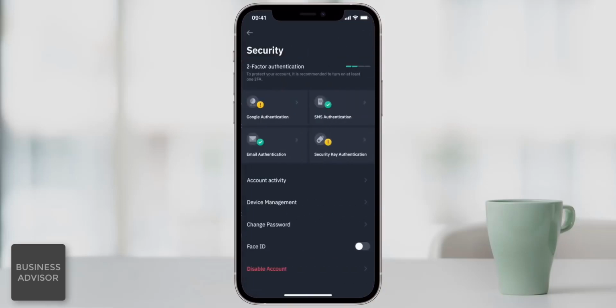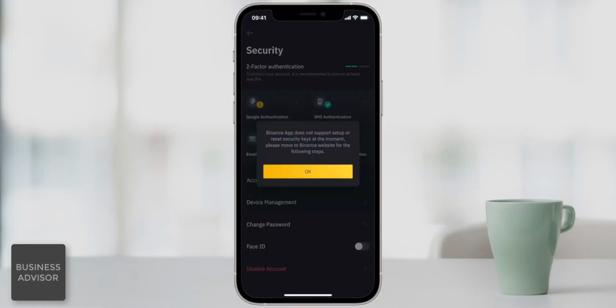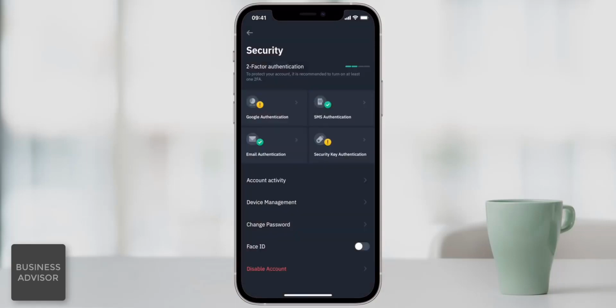Other important settings, of course, are the security settings. So if we go back and go into security, everything can be handled right in here. If you want a physical security key, you can get that, but you have to go onto the desktop version to apply for that. You also use Google Authentication, which is an app that you can get on both iOS and the Google Play Store.